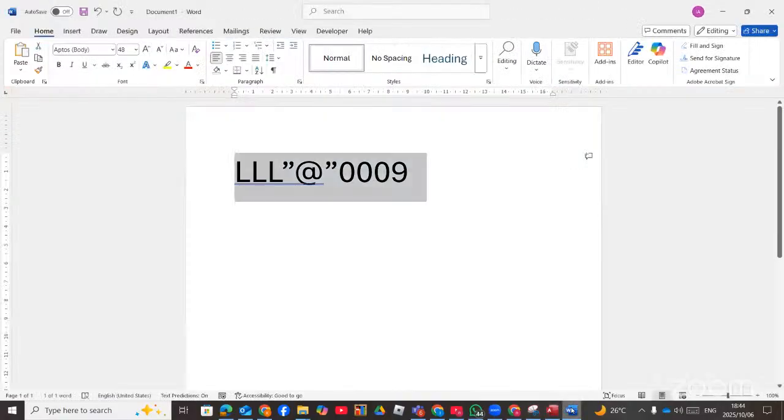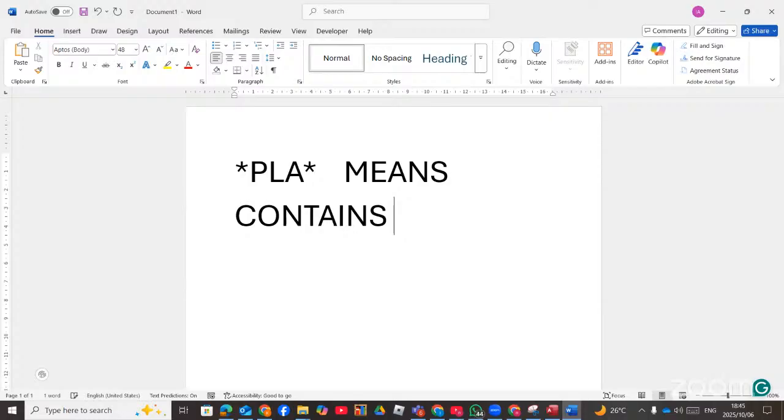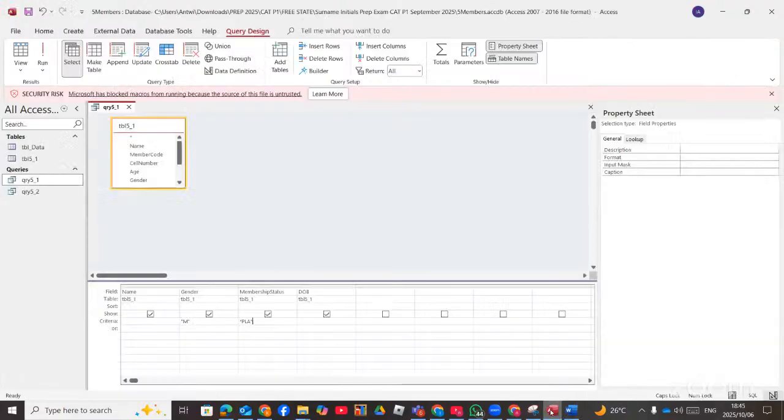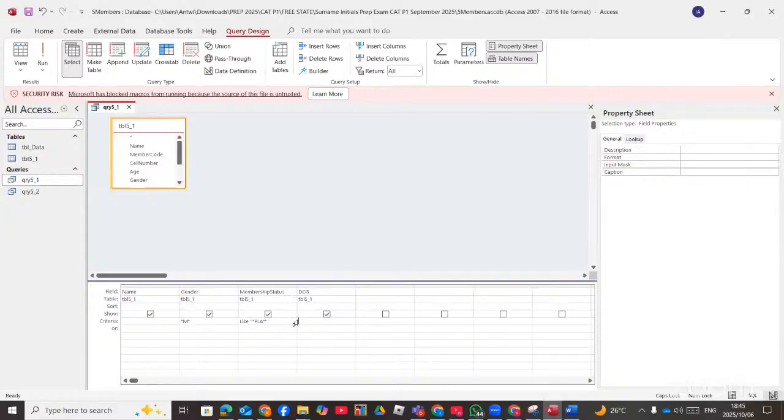Now, if the word is platinum, just pick the first three letters, PLA, put an asterisk before and after. It means it contains PLA. So now, among all of them, the one that contains PLA is platinum. So you put that one. And then the date of birth should be after 2019. Now, very important, after means greater than.